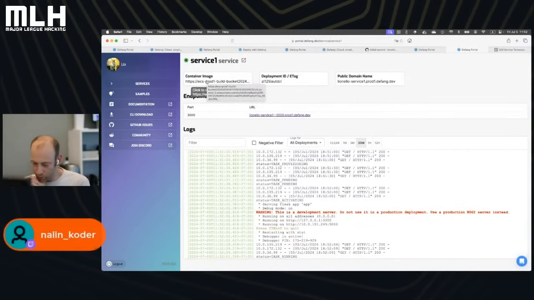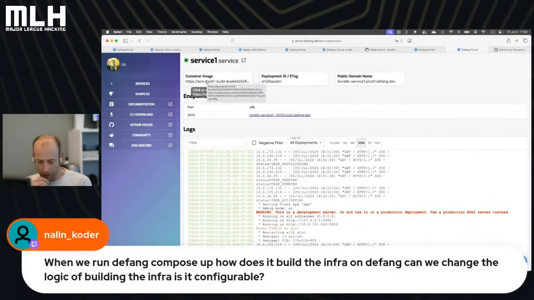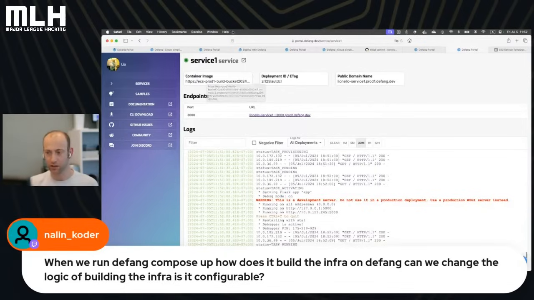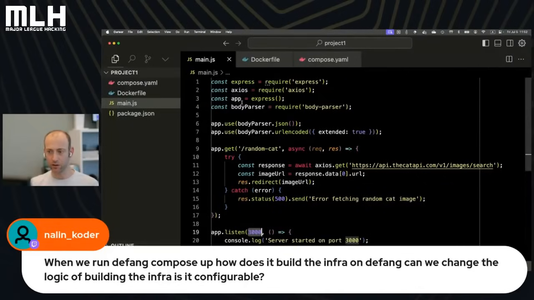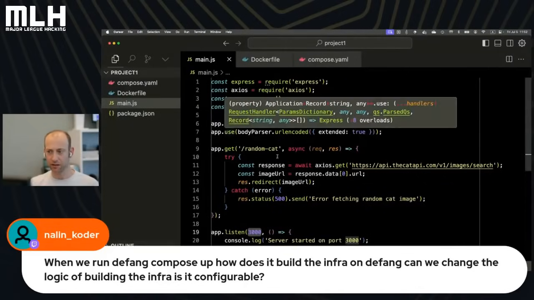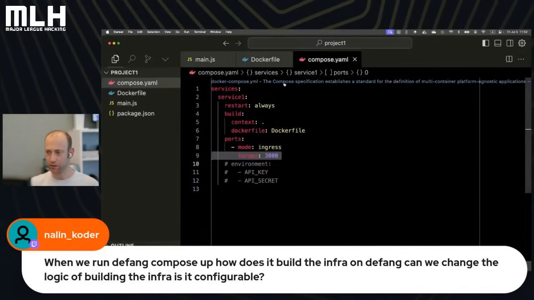Another question: when we run Defang Compose up, how does it build the infra on Defang? Can we change the logic of building the infra? Is it configurable? The Compose file actually has a lot of options for you to tell what kind of infrastructure you want. If you have Visual Studio Code, you can enable a YAML extension, and that will tell you all the options you have. I already have that here. Because I have installed the YAML extension, you can see this blue line here, the Compose specification. It will give me a lot of options.